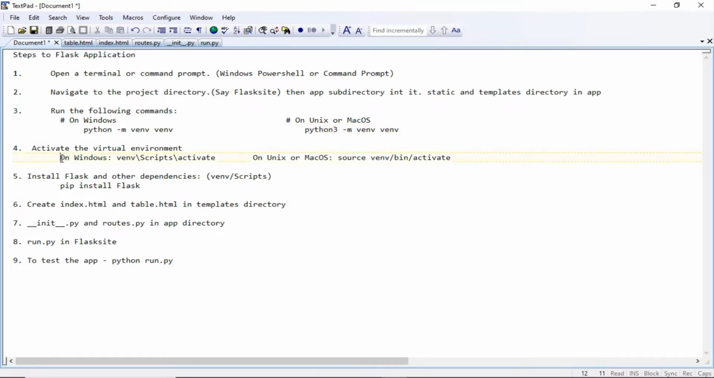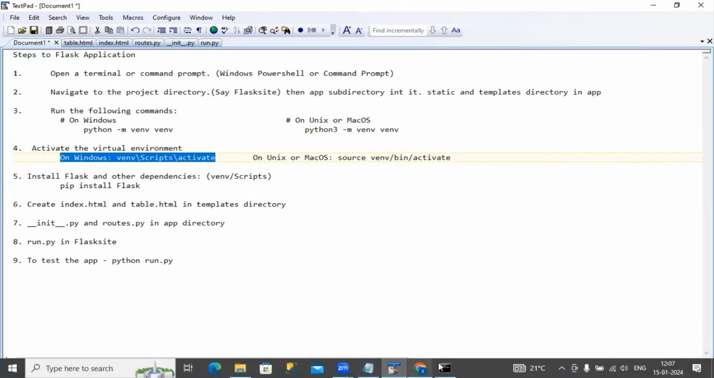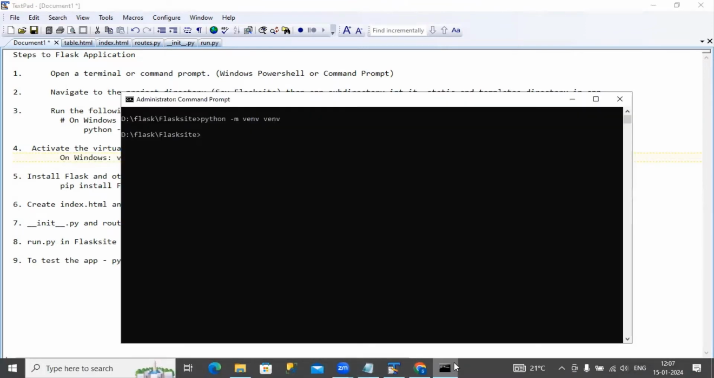Once the virtual environment is created, it needs to be activated to develop the website. On Windows operating system, use this command. The activate command is in the Scripts folder of the venv folder. The virtual environment is ready as can be seen in the command window.